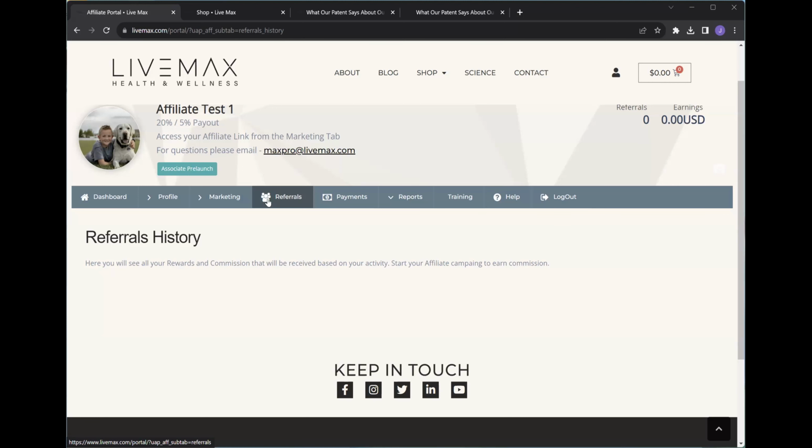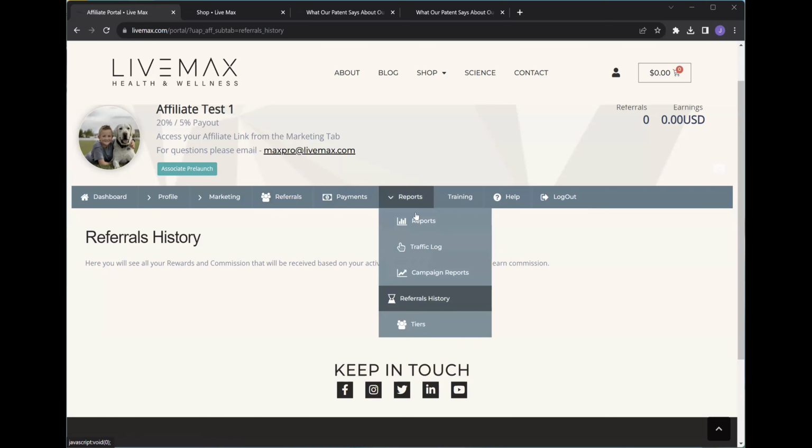So this referrals is on its own, but it's also under reports. There's kind of a shortcut to it, so keep that in mind. That's duplicative there.